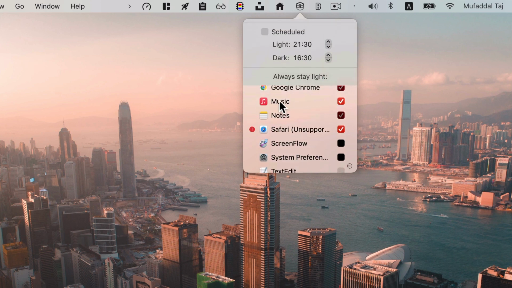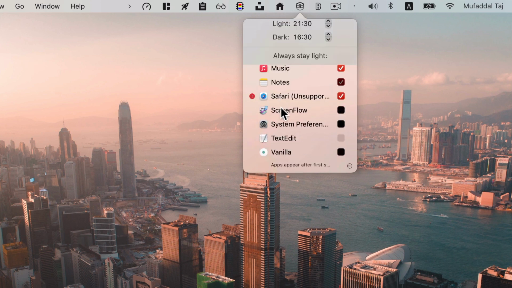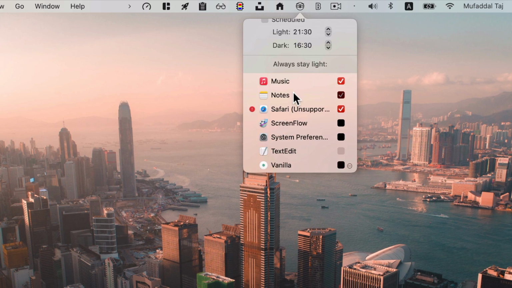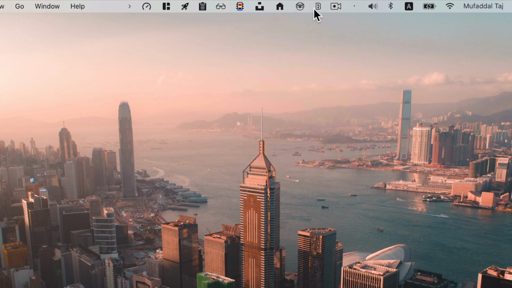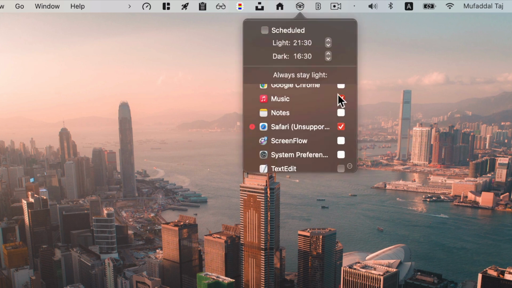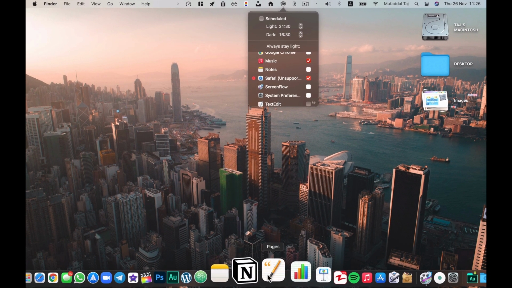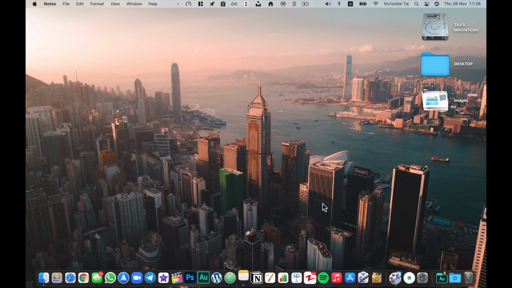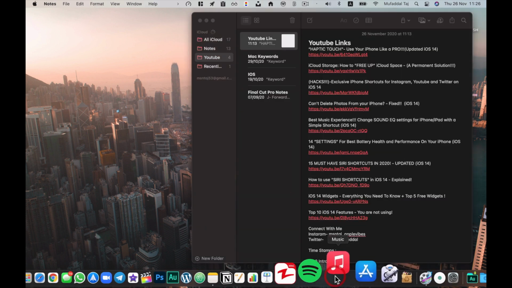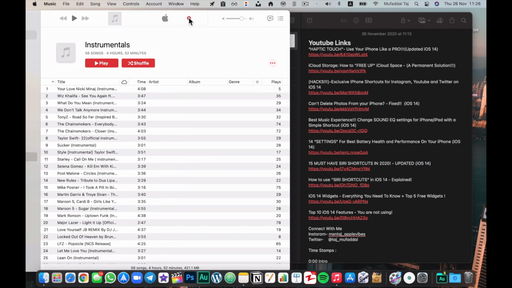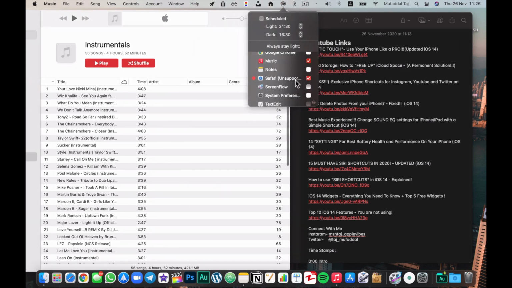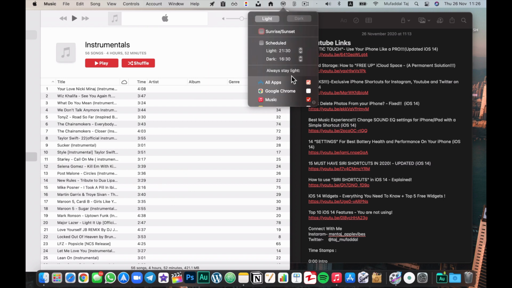And even if I want some apps to always stay light even in dark mode, I can choose it from here. For example, I'll choose dark mode here, and you can see one of my apps, Music, is set to always be in light mode. So if I open my Notes app, you can see it is in dark mode, and if I open my Music app, it opens in light mode because I have set it to always be in light mode. So this is a very pro app for free. I don't know how it's free, but it's a must-have utility for MacBook users.